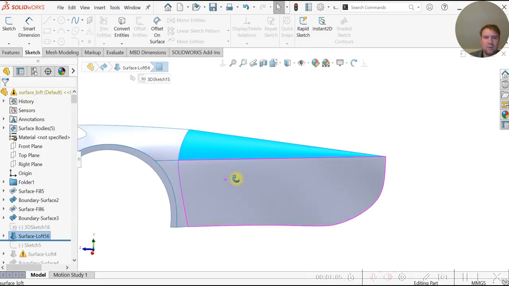So that's all I wanted to show you for today. It's very good for surfacing panels of sports cars or in aerospace. So hope you enjoyed that. We'll get into more surfacing tools later in future tutorials.